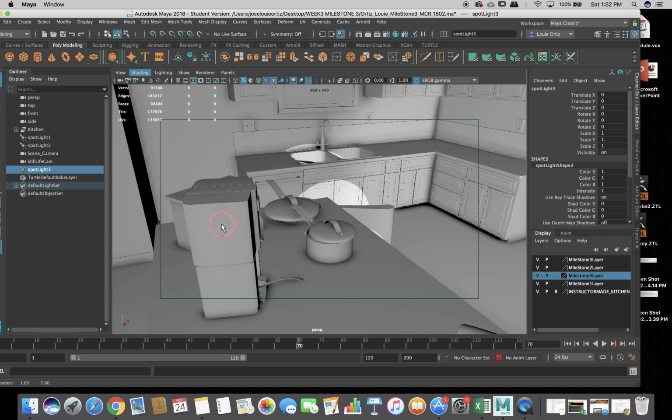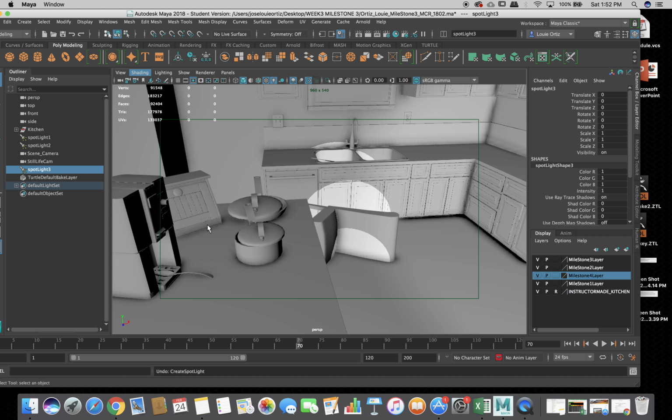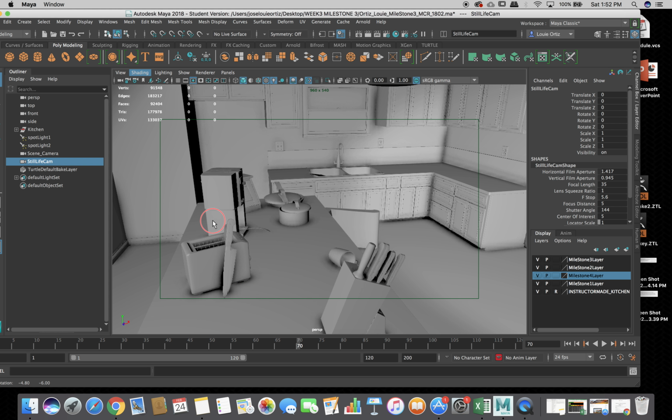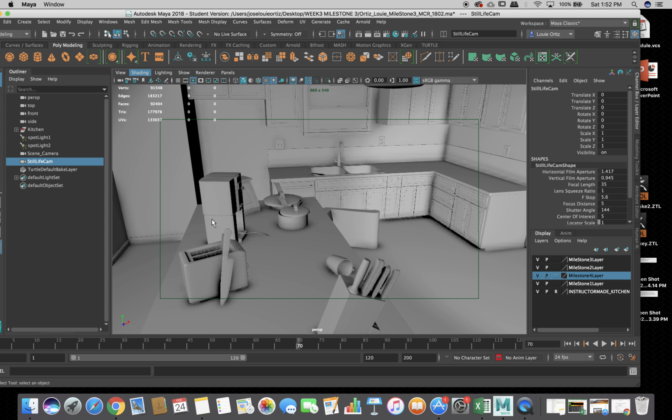Alright, so we're going to pause here, give you a chance to set your scene up. You need to import anything, import it. If you need to move it around, move it around. How you can do that is, for now, go to your perspective.